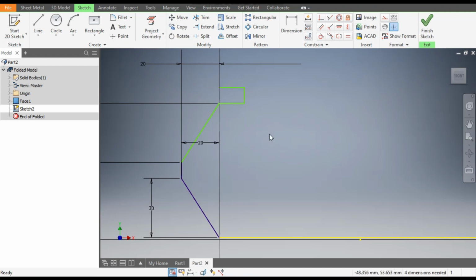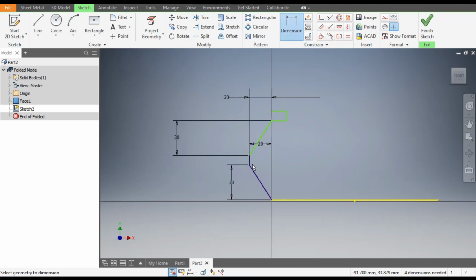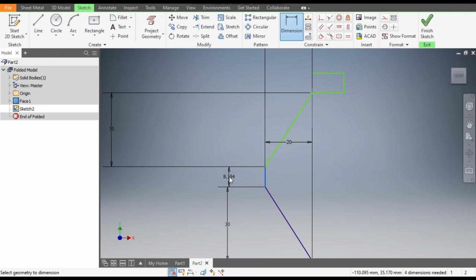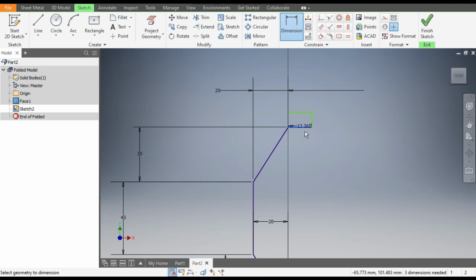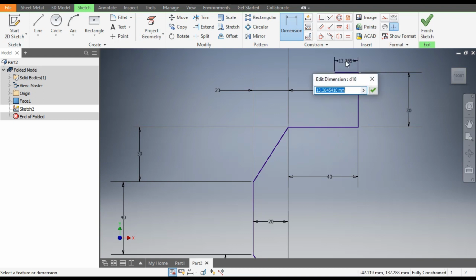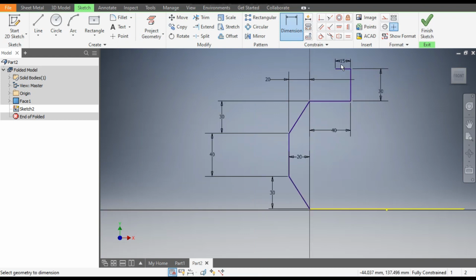Drag it, go to dimensions, give this a dimension of 40 mm and this line a dimension of 40 mm. The height of this will be 30 mm and this will be 15 mm. So this will be the final profile on which we will work.